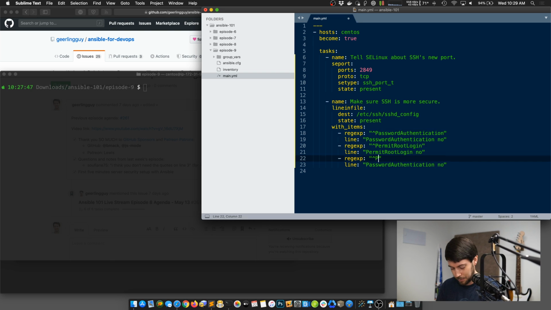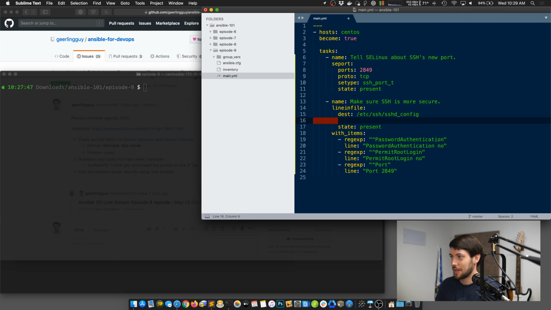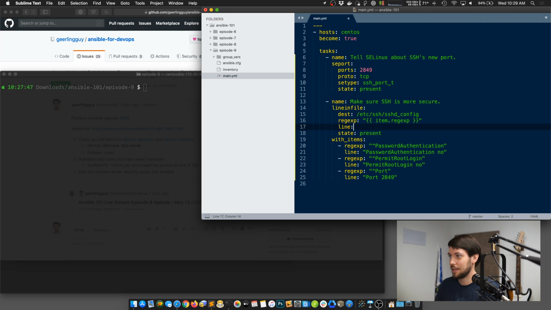And then this one is port. So I'm going to make sure the port line says Port 2849. And it's probably a good idea if we set this to a variable. We don't have to do that, but that way we could change the port more easily in the future. But right now I just need to make sure that this has regexp, and that is going to be item.regexp, because this will be a loop, and then line, it'll be item.line, like that.